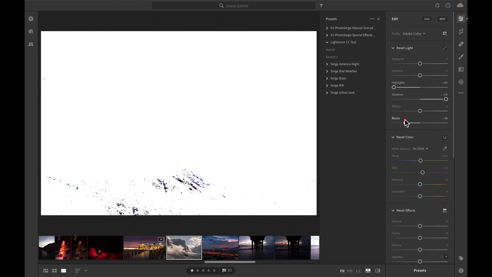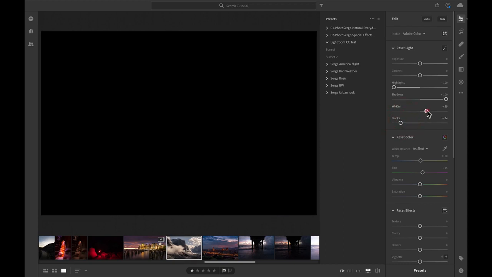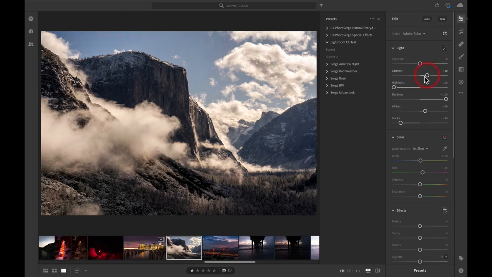But when it comes to black and white, I go a little stronger on the blacks. And then let's do the whites. You don't want anything blown out on the whites. You know that by now. Maybe add a bit of contrast.